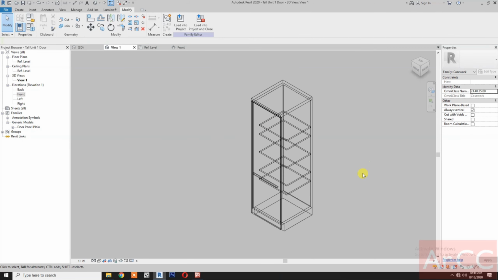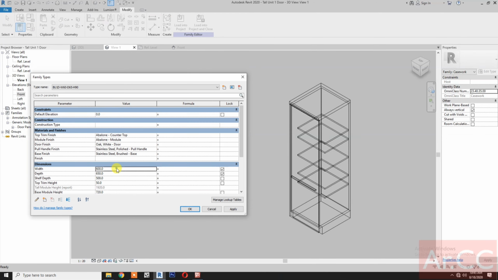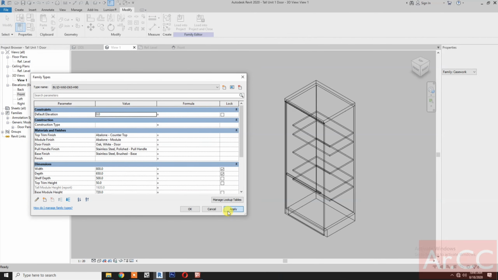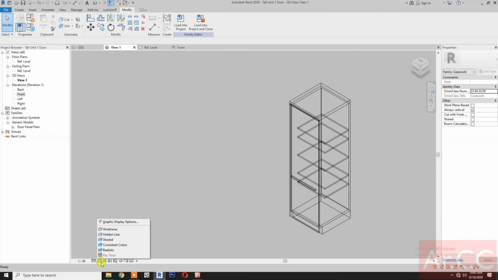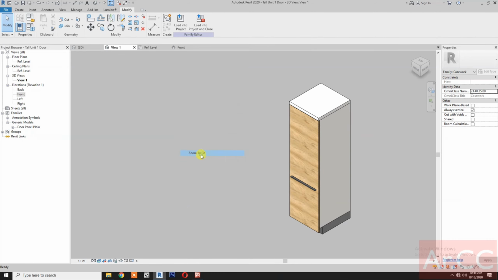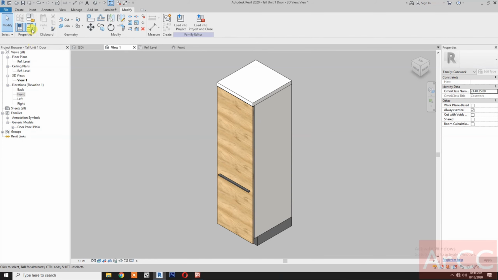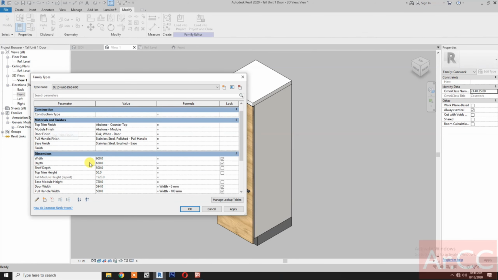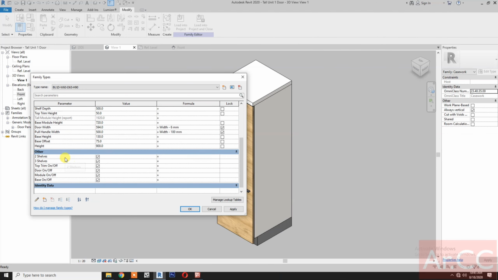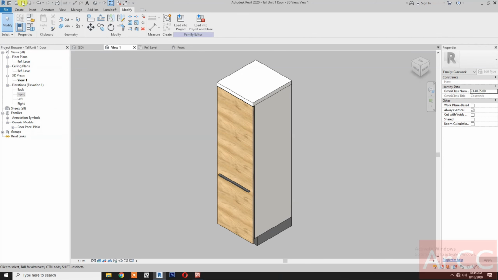Okay, then go to family types, let's change it to 800. Okay, good. Then next, go to family types. Let's move the 2 shelves parameter down. Okay, the 3 shelves, move the parameter down. Okay, then save the family.